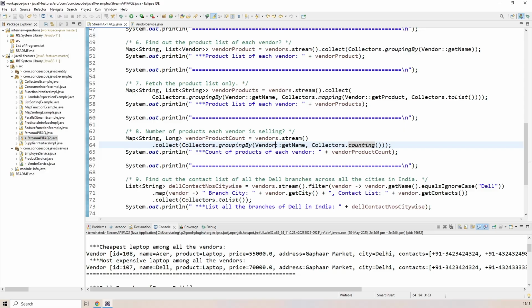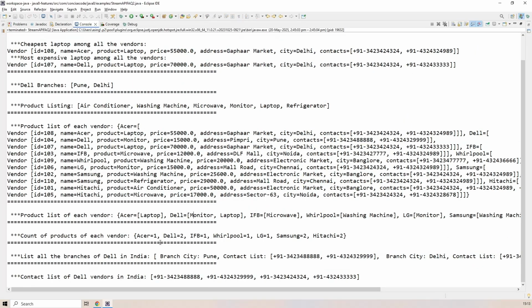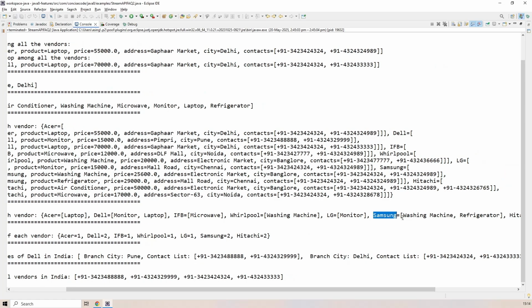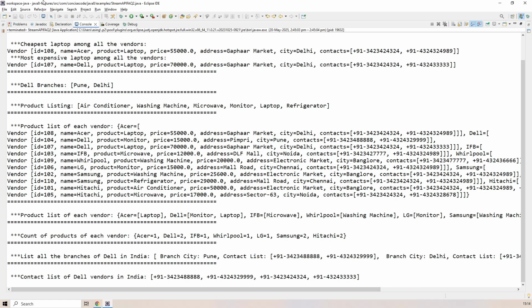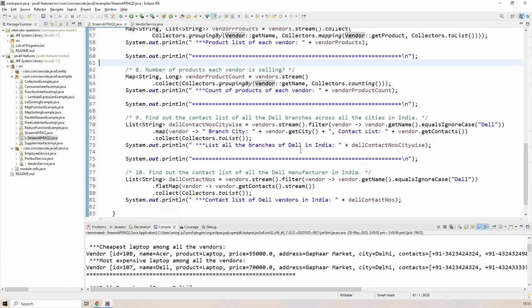Okay, so let's check the output now. You can check the count of products of each vendor. So Acer, how many products are there for Acer? 1. For Dell there are two products. We can check the previous output in order to validate the data. IFB 1 product, Whirlpool 1, and Samsung 2 products. We can validate the data. Samsung is selling the washing machine and the refrigerator also, right? So now let's check the next use case.